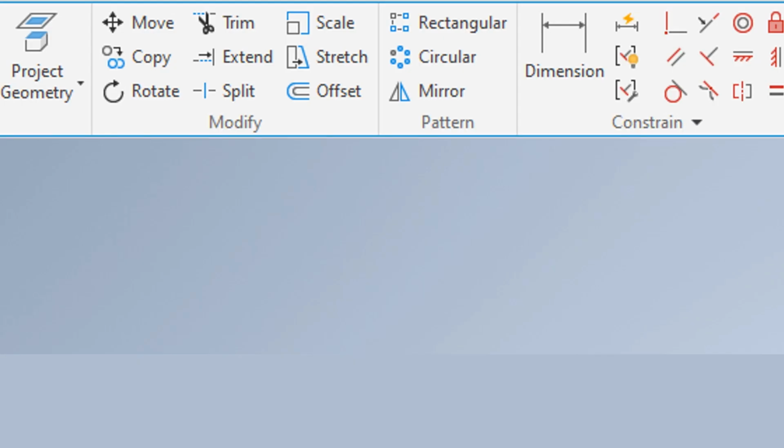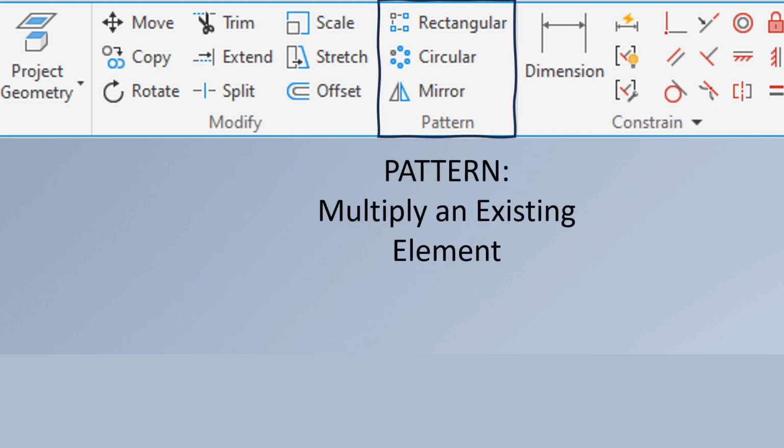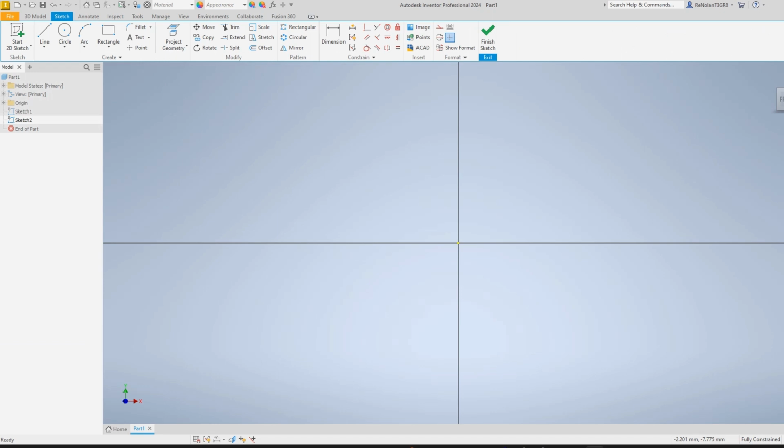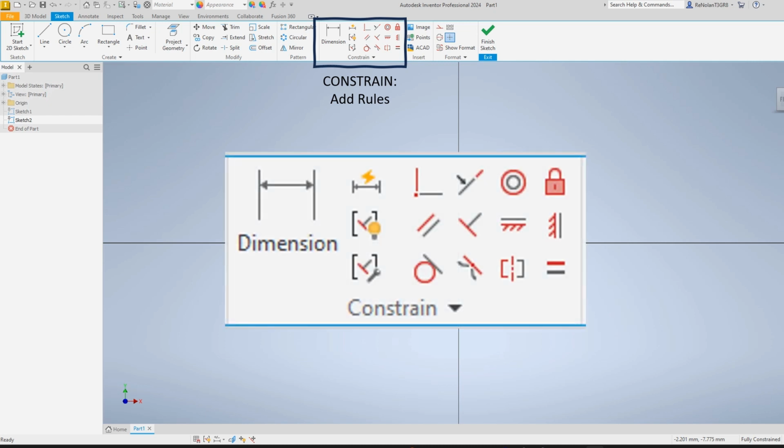The next grouping of functions that we'll look at are the pattern functions. This will allow you to multiply an existing element within a pattern structure specified. So either with one element, you can create a rectangular pattern of that element, a circular pattern of that element, or you could mirror that element across a given line or axis. The next group of functions we'll look at are constraints. Our constraints are rules that we apply to our 2D sketches, or later we'll also see them applied to assemblies.